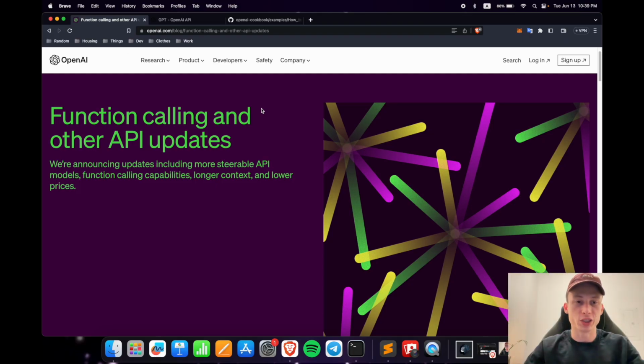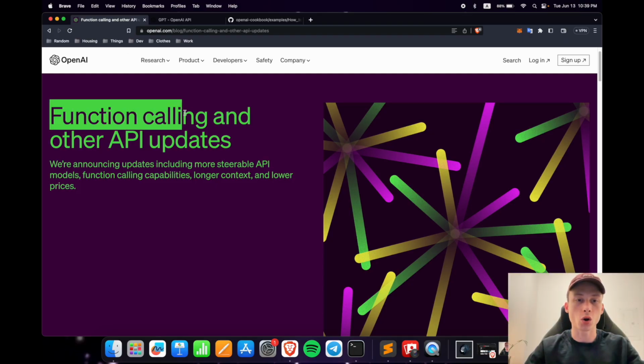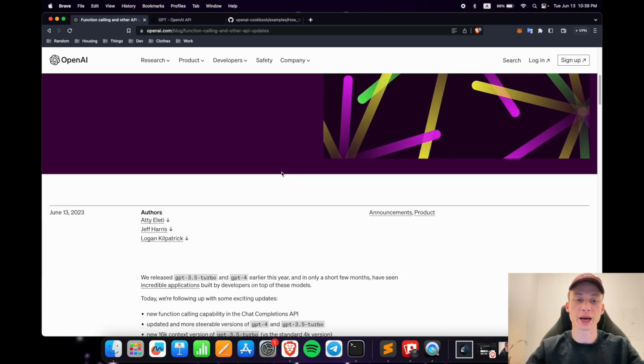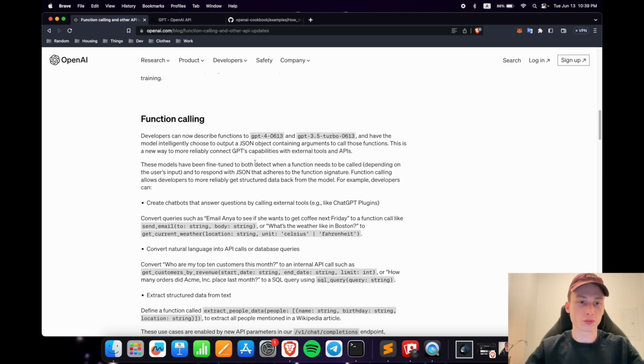And the topic of today is ChatGPT. OpenAI just announced this function calling feature that literally changes the game for developers using the ChatGPT API. So let's read what function calling really is. Developers can now describe functions to GPT-4 and GPT-3.5 and have the model intelligently choose to output a JSON object containing arguments to call those functions.